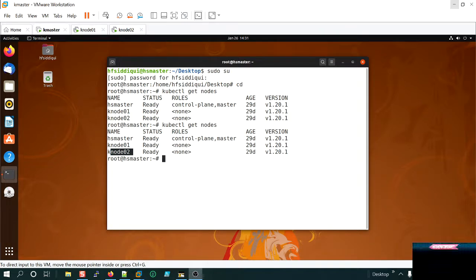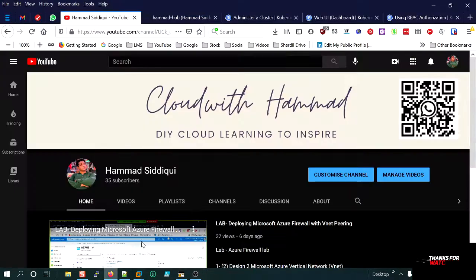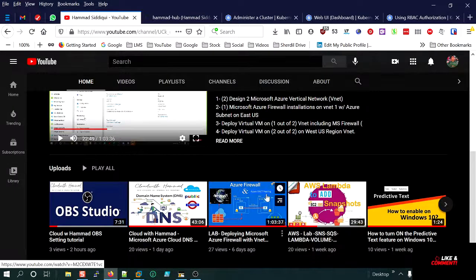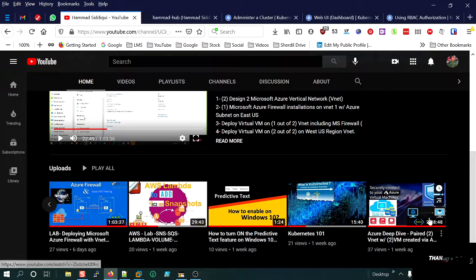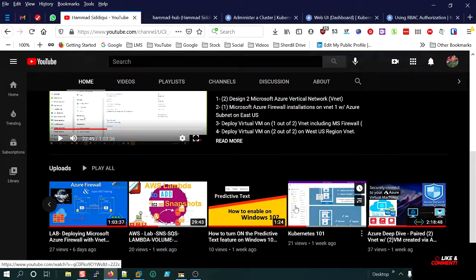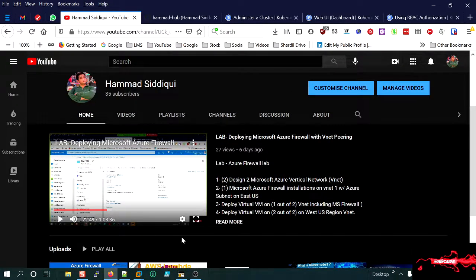For those of you who are new, this is how to install Kubernetes on Ubuntu. I already have a video I made a couple of weeks back on how to install Kubernetes on Ubuntu. I have a list. Just go there, and you should be able to see how you can install the VM first, and then how you can install Kubernetes. Okay, let's get right on it.